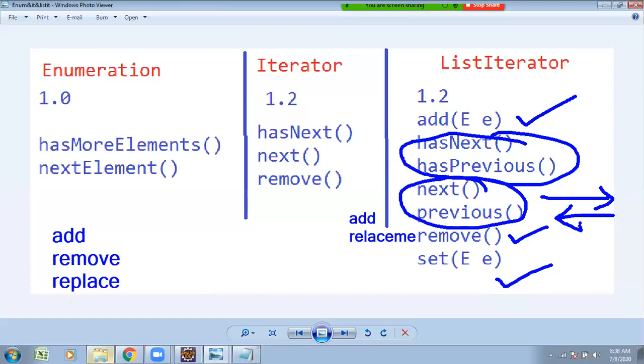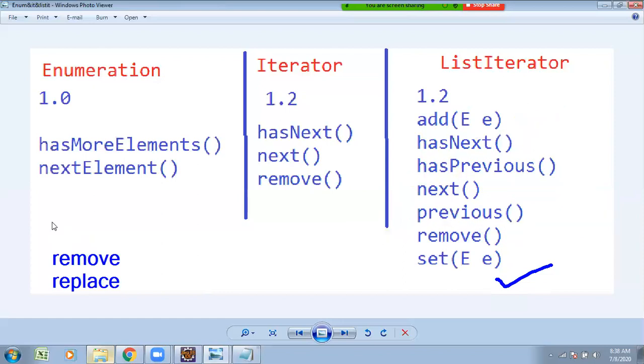Enumeration only gets the data; it is not possible to remove, not possible to replace. Only retrieving is possible. Iterator overcomes that: retrieving and removing, but adding and replacement are not possible. List iterator supports adding, removing, replacement in bidirectional data. So if you only want retrieval, use either enumeration or iterator.